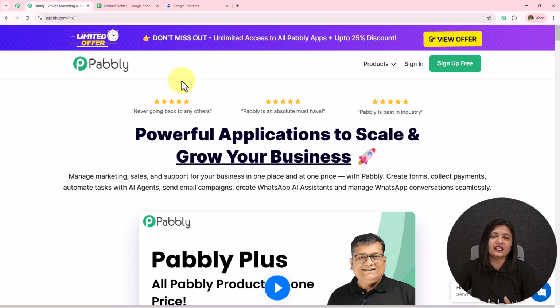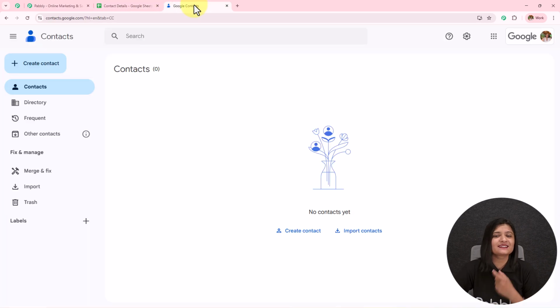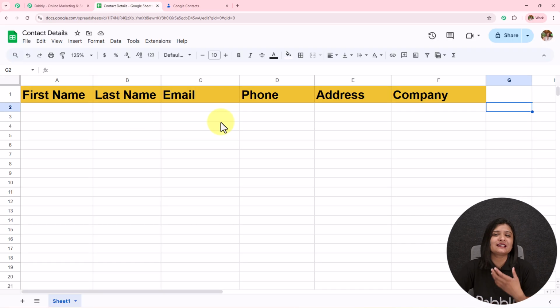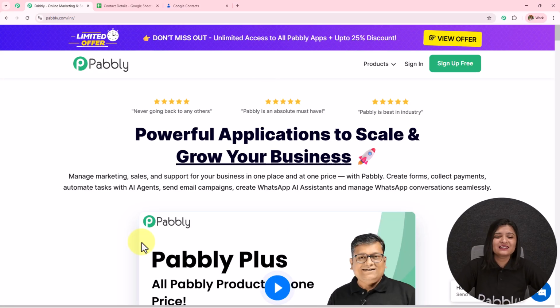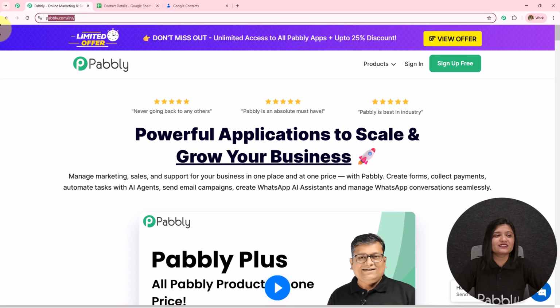So here we are going to integrate Google Sheets with Google Contacts such that whenever there is a new lead detail added to my spreadsheet, a contact is automatically created in my Google Contacts, and for this automation and integration, we are going to use Pabbly Connect. So this is the landing page of Pabbly, and you can visit this simply by typing pabbly.com in your browser.